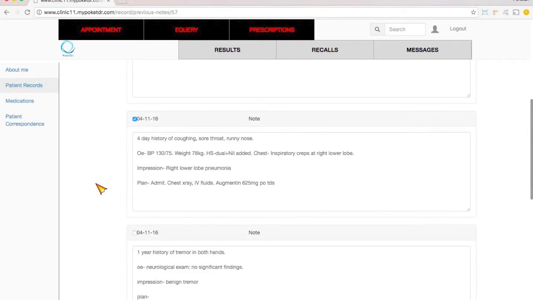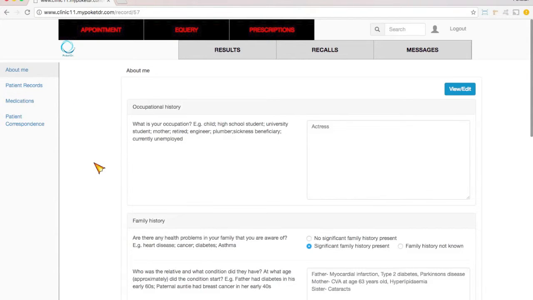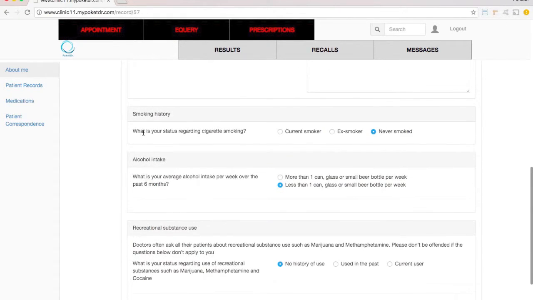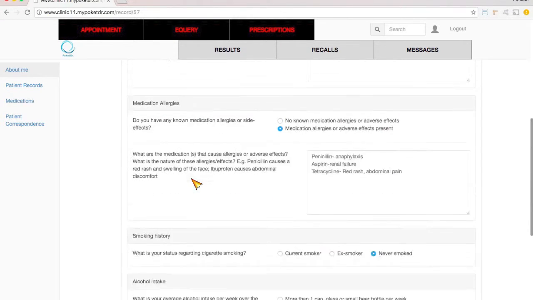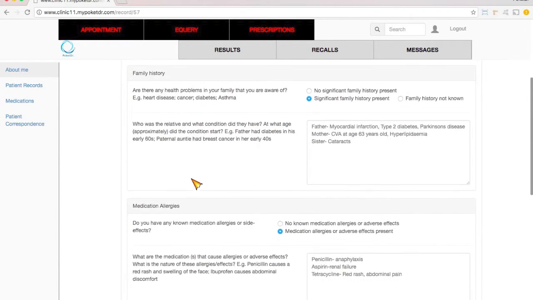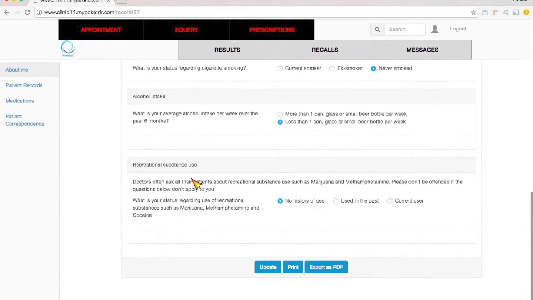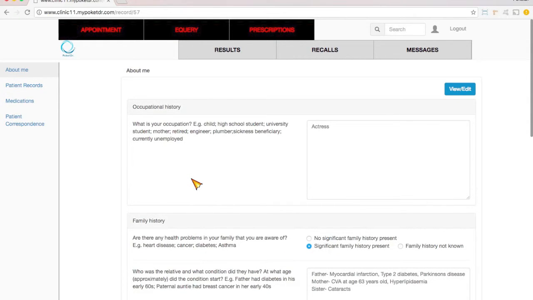PoketDr also records a lot of other really useful information. So this is the other medical history, things like the patient's occupational history, family history, medication allergies, smoking history, alcohol intake, recreational substance use. This is all really useful information that PoketDr records, and the patient can update this information themselves so that you don't have to worry about writing it in for yourself, and when they come to see you, it's all there for you so that you can see it. So that is the patient electronic medical records feature that I've covered very briefly.